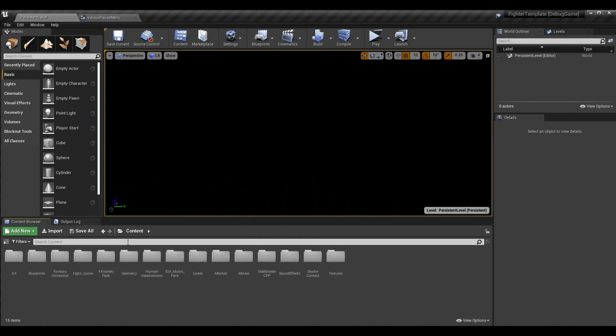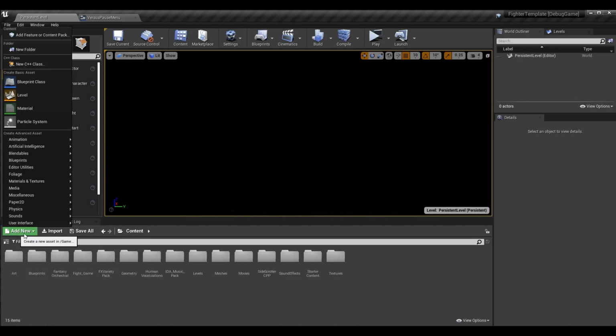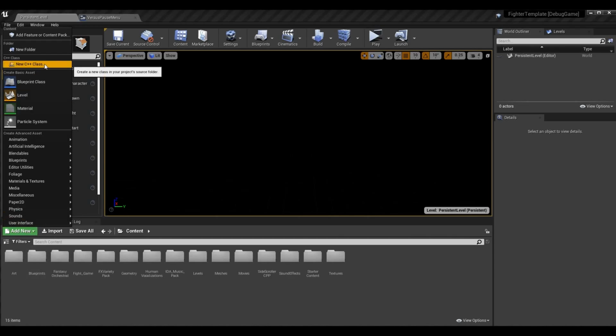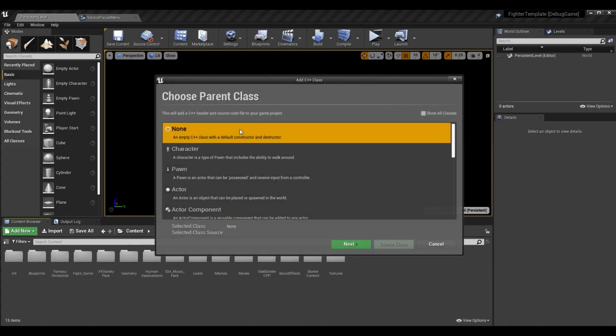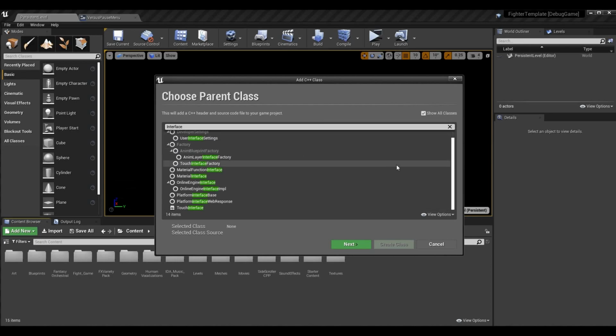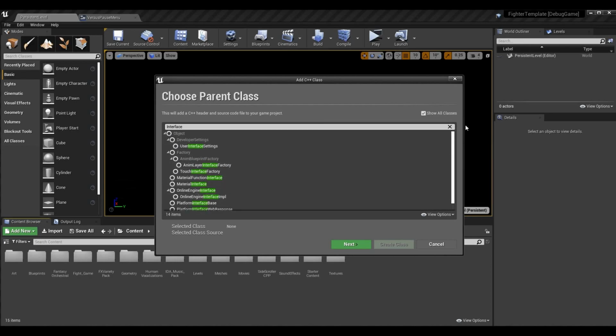The first thing I want to do is make a code interface. I'm not going to make a blueprint interface this time, so I'm going to show you how to do it. For me, I make a new C++ class, so add new C++ class. I hit none. I don't use one of the other classes because there's no standard interface class. C++ as a whole, you can just make interfaces. And so that's kind of the intention here.